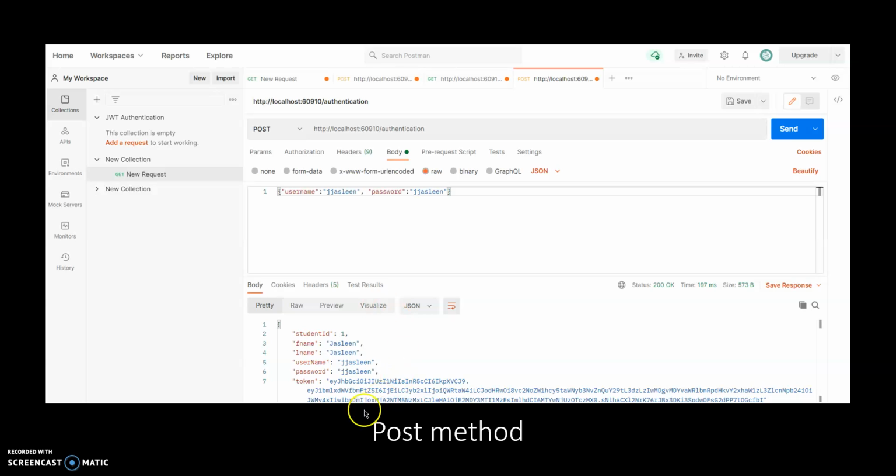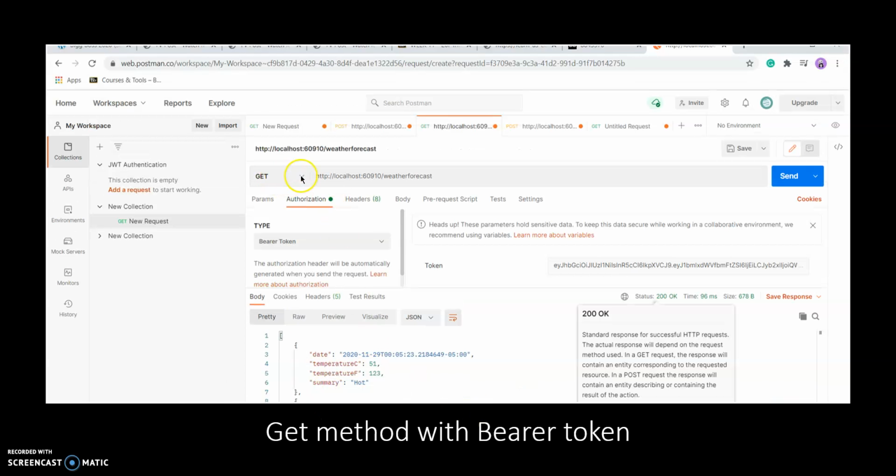So this is the information which we have defined in the class file Student.cs, and it will generate a base 64 token, and we use that token in the GET method using authorization as a bearer. So I have copied this token in the GET method, and the type I have chosen is the bearer token, and copied the token over here.